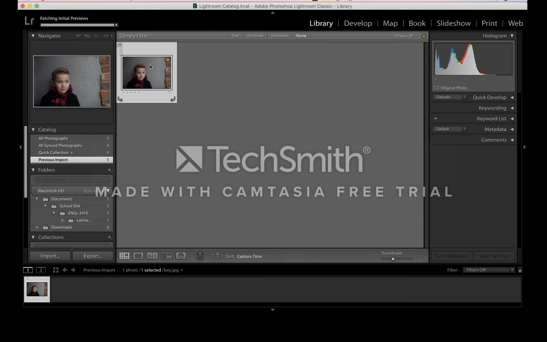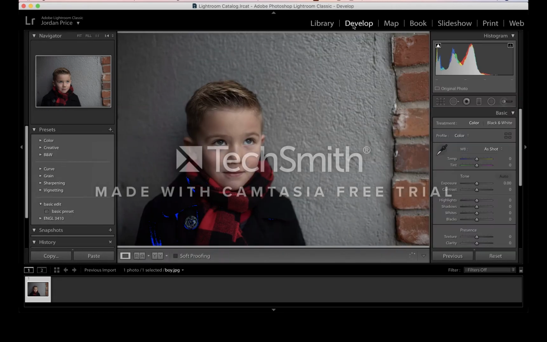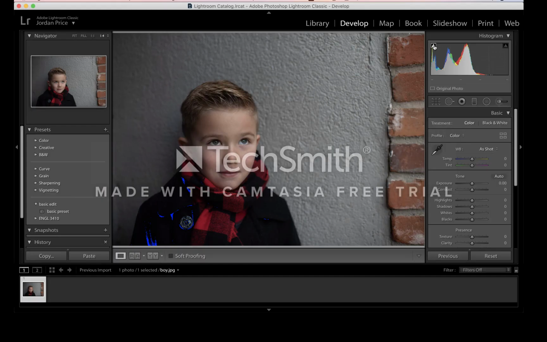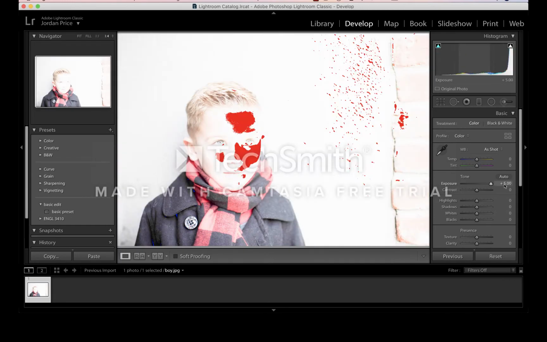Once the image is imported, it will show up here. Make sure it's selected and then click on Develop at the top of the screen. In the top right of the screen is your histogram. This shows you the levels of highlight, shadows, and color in the image. There are two little triangles at the top of the histogram. The one on the right shows you highlight clipping, and the one on the left shows you shadow clipping. As you can see, the blue shows where the shadows are too dark, and the red shows where the highlights are too bright.